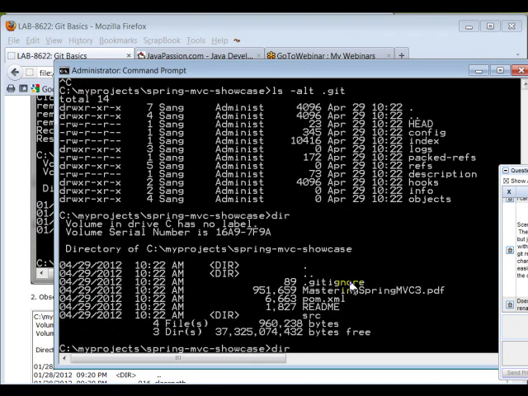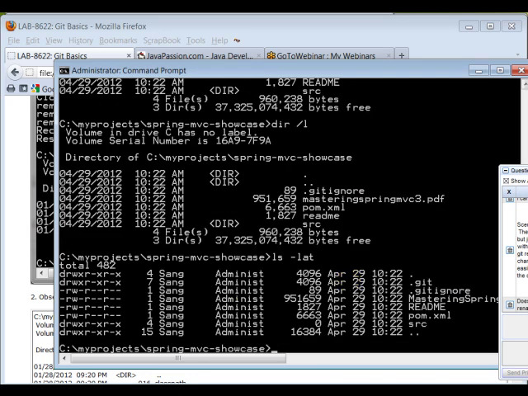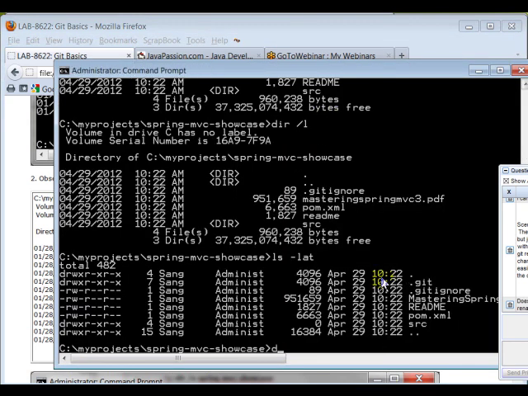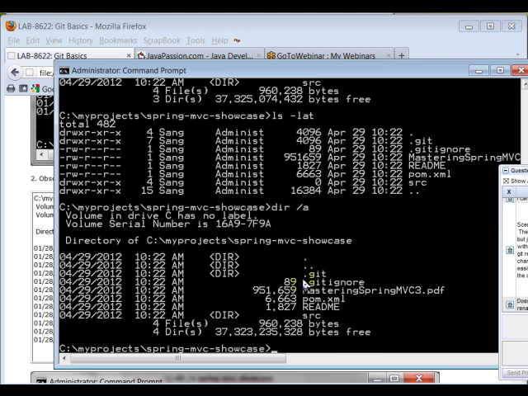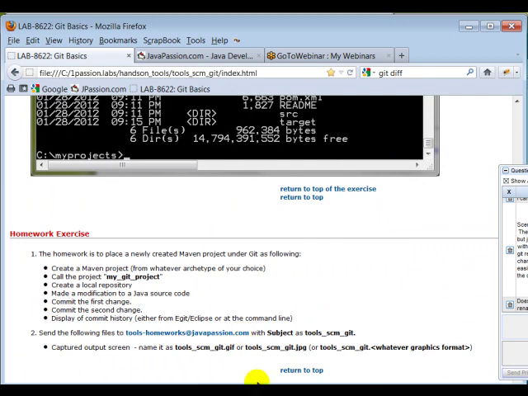So if I say dir -l, I'm not sure. I forgot the Windows dir command that shows the dot things, or that is actually properties. Anyway, I'm using the ls, and you can see there is a .git directory. Let's see, dir /a. Okay, so that is the command. So you can use dir /a like this, and then you can see that the .git directory is created. All right, so that is that.